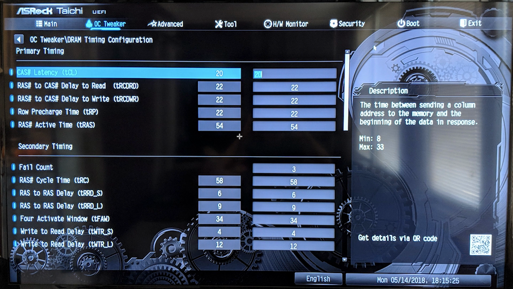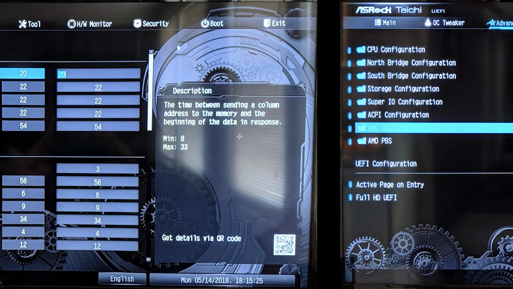This is not Samsung B-die. But I will be getting some Samsung B-die to test, but I did want to make sure I could get it above 3200 just for these tests with the new BIOS, and I was able to.